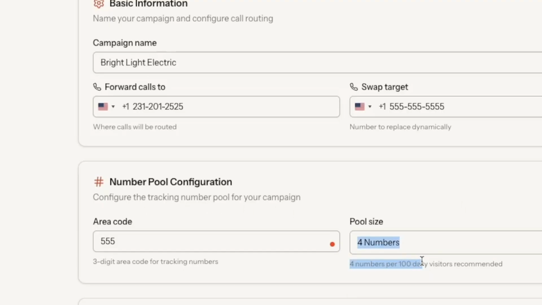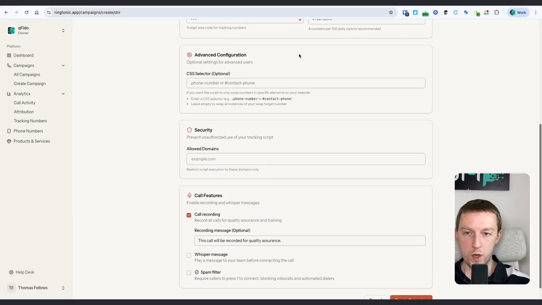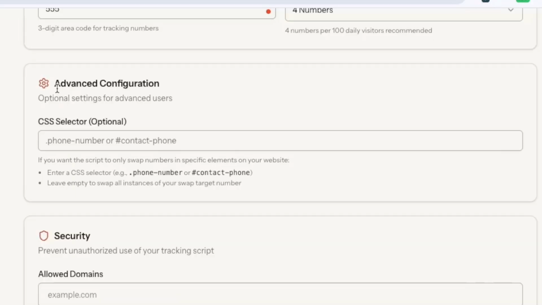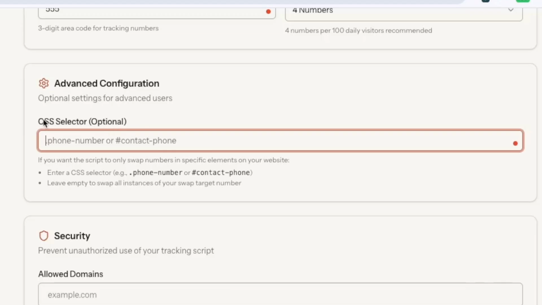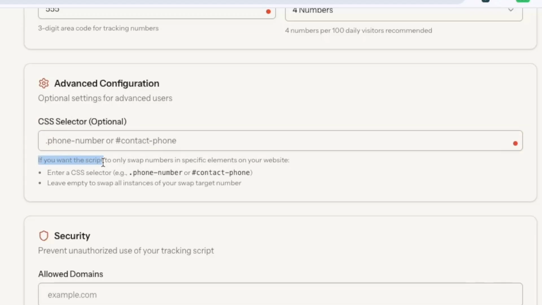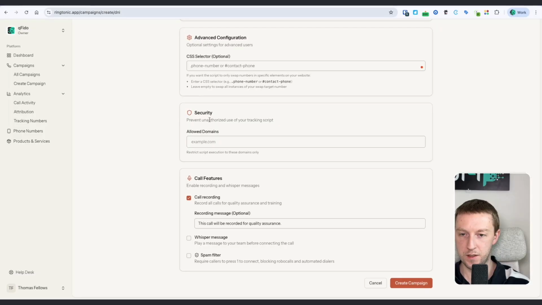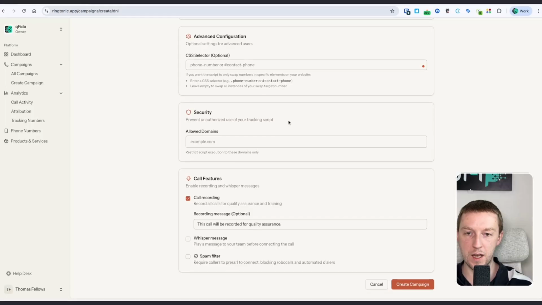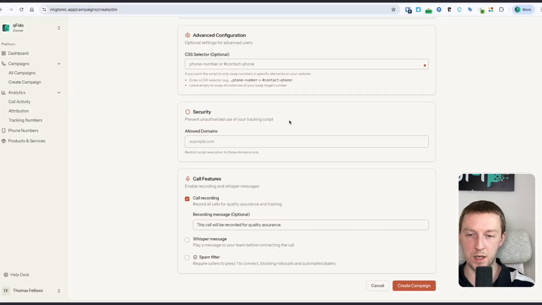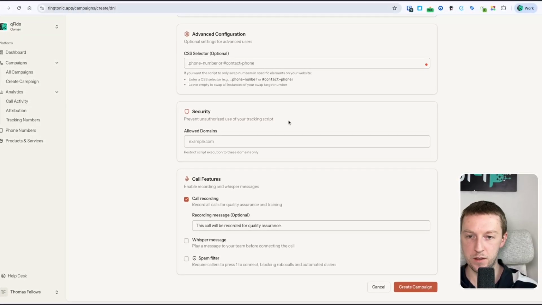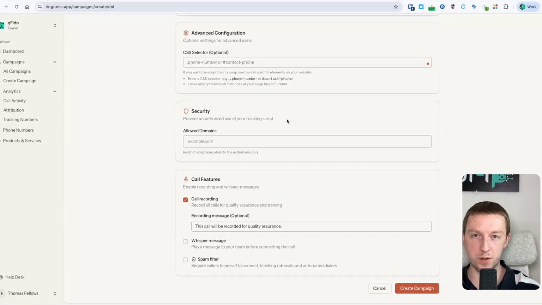It says 4 numbers per 100 daily visitors recommended. So we'll just leave it as the default and sample. What you can do is have an advanced configuration. It says you can use the CSS selector, and if you want the script to only swap out numbers in specific elements on your website, I'm going to go ahead and skip that. Security, you can go ahead and add security if you only want it used on a specific domain. That way it's not going all over the place if your script gets lost.